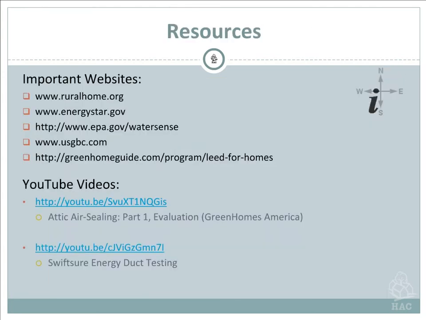Okay, I think that's pretty much it for Part A. Like I say, we'll break it down. I didn't want to do it all at one time because it's just too much to take in. But again, hopefully it helps you understand what we're talking about, or what the rater's talking about, or whoever's talking about Energy Star and green building.